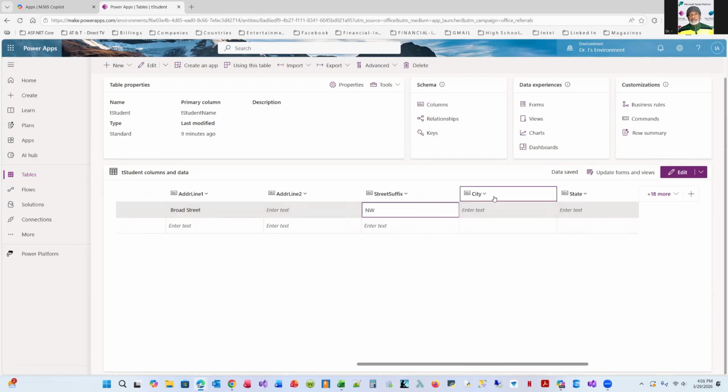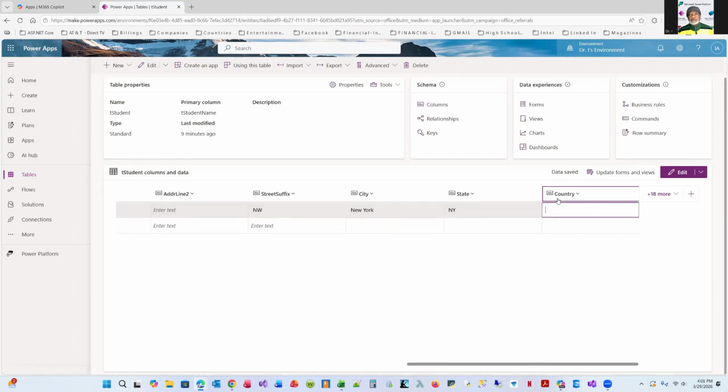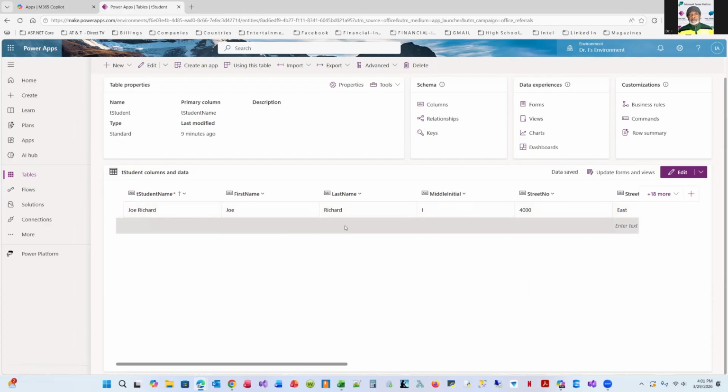Then the city, like New York, right? Actually, why not? Yeah, we can say New York, New York. Remember, we have not set this in countries, the United States. All right, that's United States. So then we can always go to the next one. You can see this is how, let's create another one here.